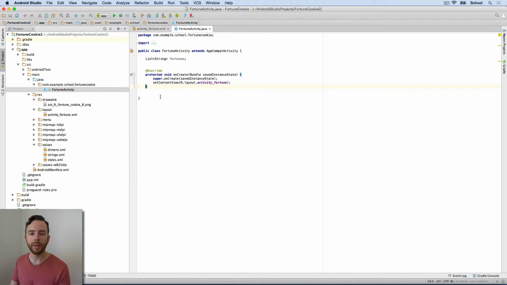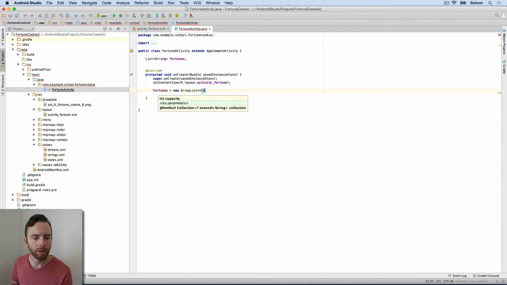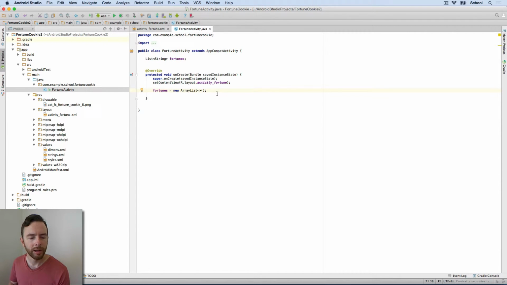Next, in our onCreate method, we need to initialize our list. Since we've already made a name for our list, we can type fortunes equals new ArrayList. And at the end, we'll put a semicolon. So we've defined it here, we've initialized it here in the onCreate, and now we can add stuff to it.